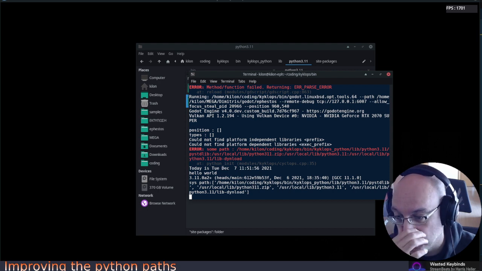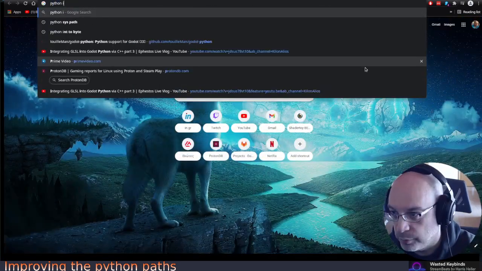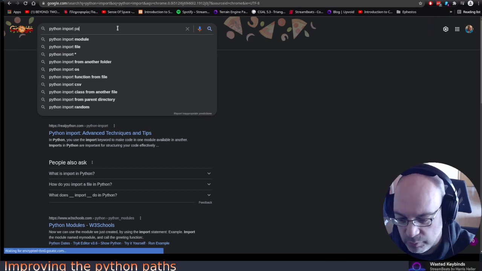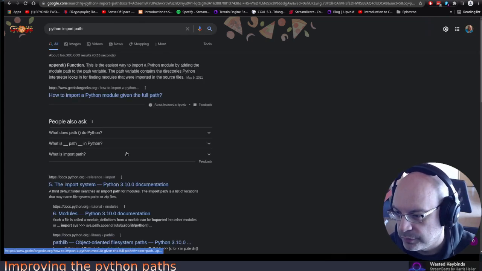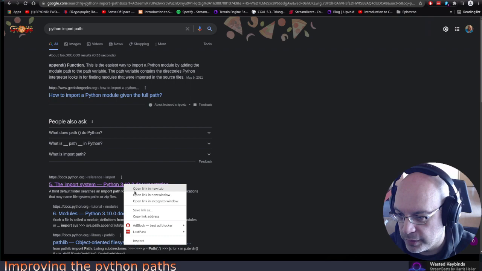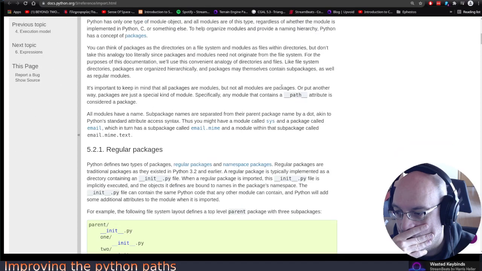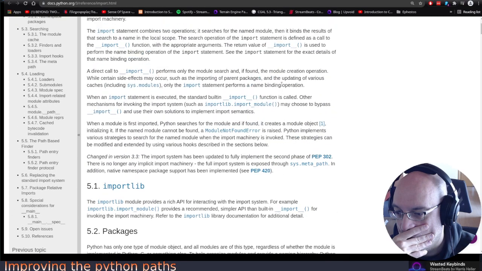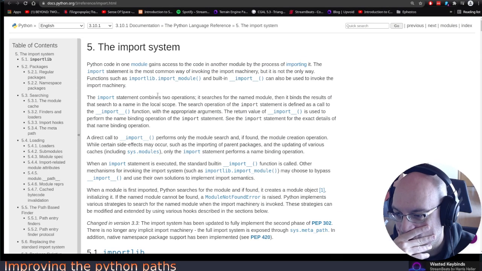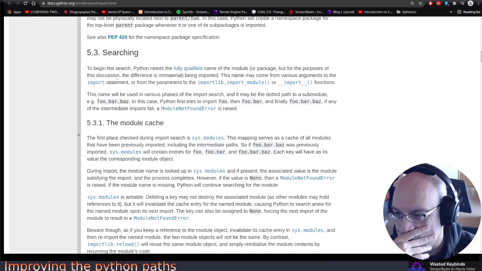It needs more information here because I think every time it imports a module, it goes to Python and imports the module. So Python import path. Let's say import path, because I think the information about the import path is here. The import system is here in Python. So any time it imports a module, it goes through a specific path. Where exactly is the path? Searching: to begin the search it needs the fully qualified name of the module. And this name may come from various arguments to the import statement.